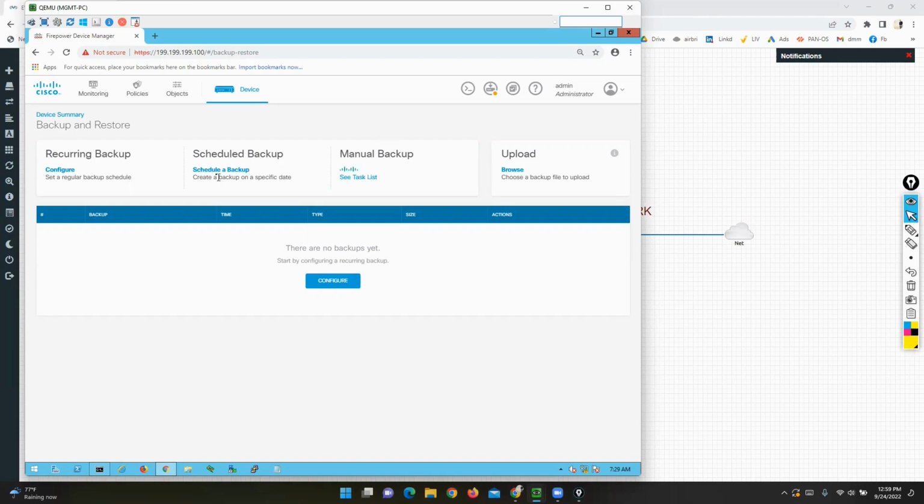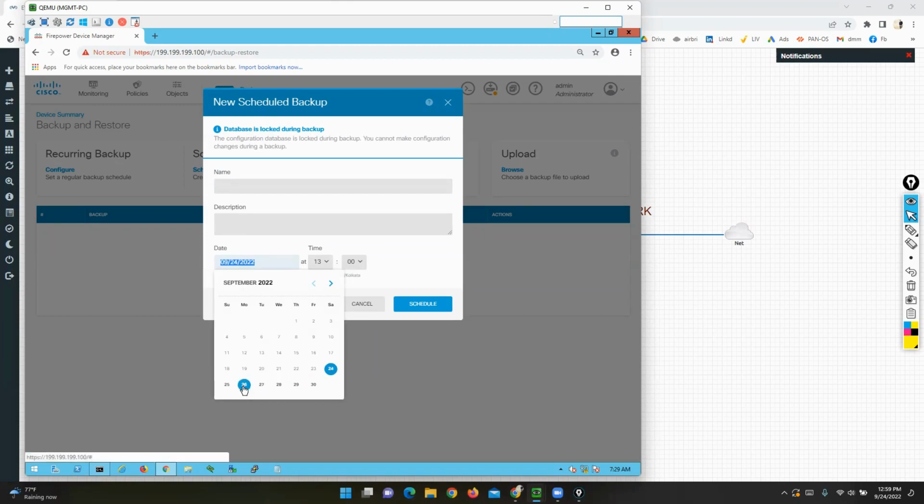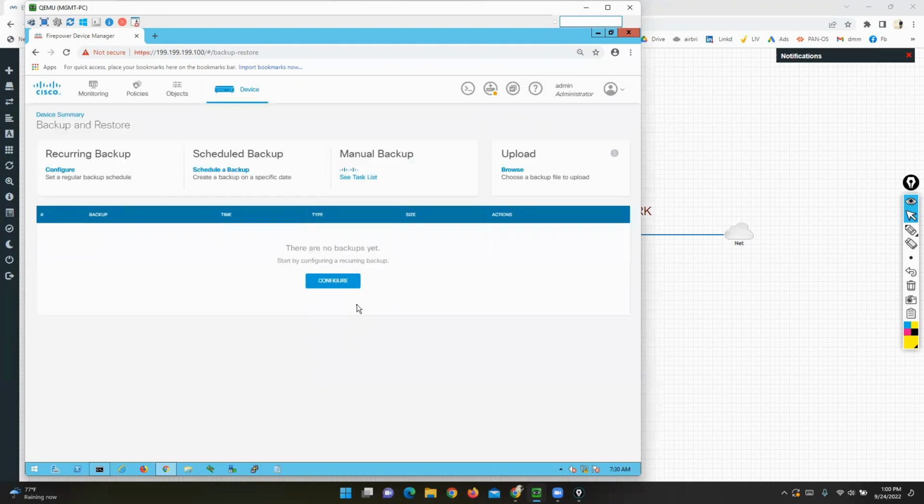This will take time, so you can go with the scheduled backup. Here you can define the date and time only. For example, I want my configuration backup on every Monday. Or you can define a date. For example, I want to take a backup on the 26th, on this date and time, and click on schedule. Clear my point? It's a simple task. You can go with a manual backup or with the scheduled backup.